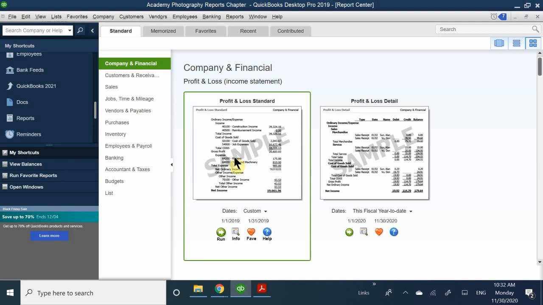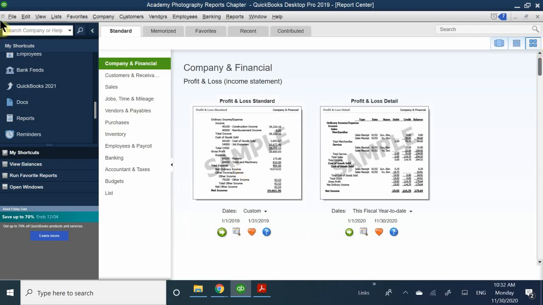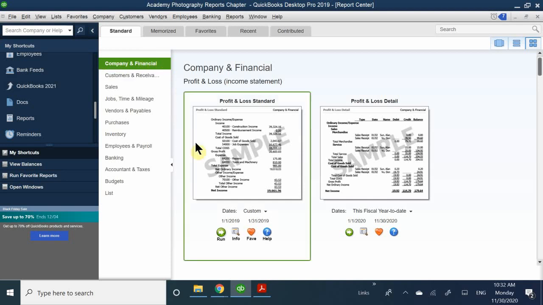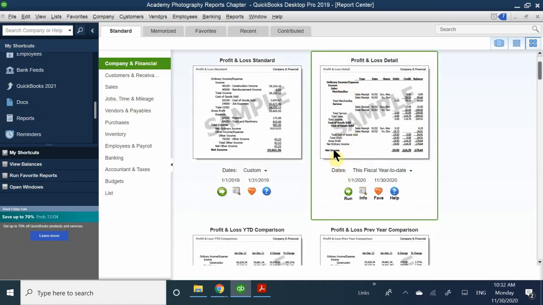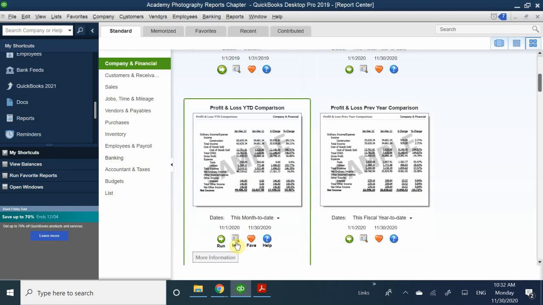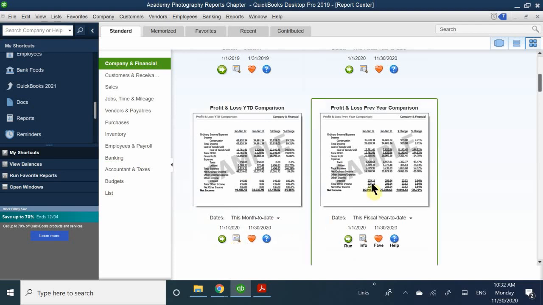So again, the infinite number of ways you can look at your profit and loss is going to be listed here, under company and financials. You have a couple of options. You have the regular profit and loss summary, or standard, and you have the profit and loss detailed. Detailed means breakdowns of what items you sold, and summary is pretty much your overall amounts.